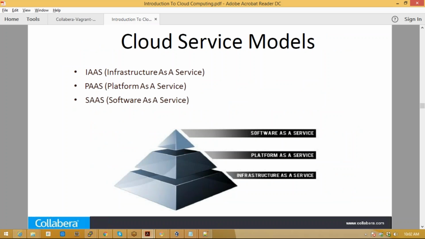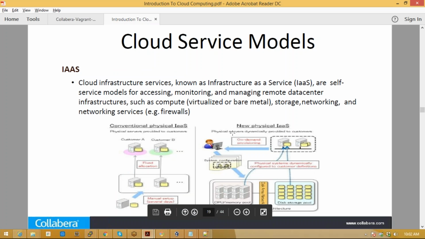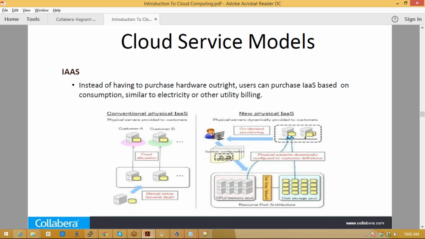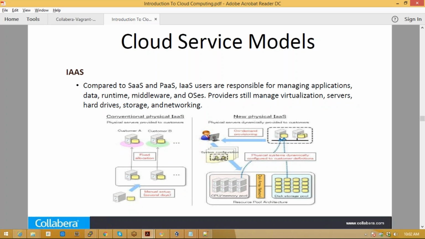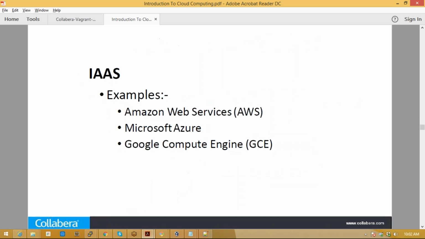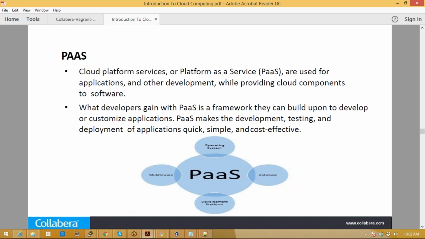So we have three different types of cloud computing models: infrastructure as a service, platform as a service, and software as a service. Generally, on top of infrastructure, we can build a platform, then software. At the infrastructure as a service level, you will get all the infrastructure, as I discussed: firewalls, virtualization, servers, storage, networking. Now just go through this one. What are the examples of infrastructure as a service? Amazon Web Services, Microsoft Azure, Google Compute Cloud, or Rackspace.